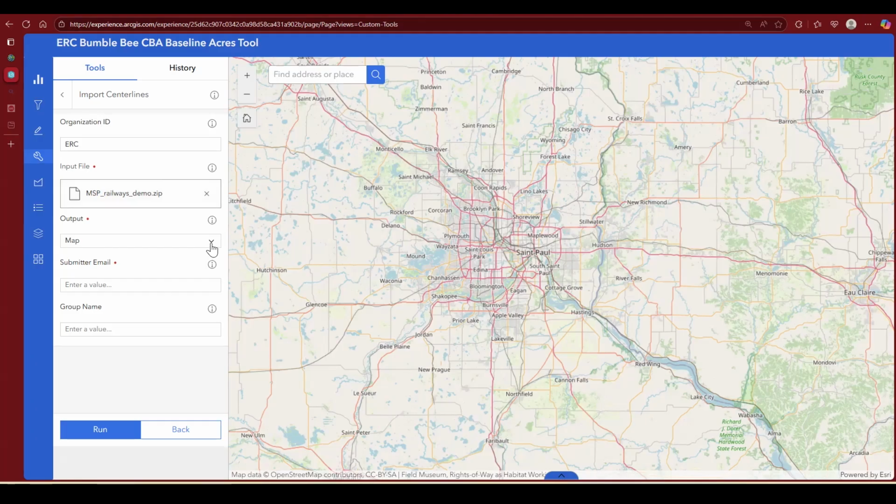Once you've done that, you can either have the output go just onto the map in a temporary fashion or actually go into your database. In order to really make this tool work, it needs to go into the database. So I'm going to select center lines. The center lines that I'm importing will go into my center lines within the database for my organization. This email here is just for folks to know who uploaded the data. So I'll put in my email there.